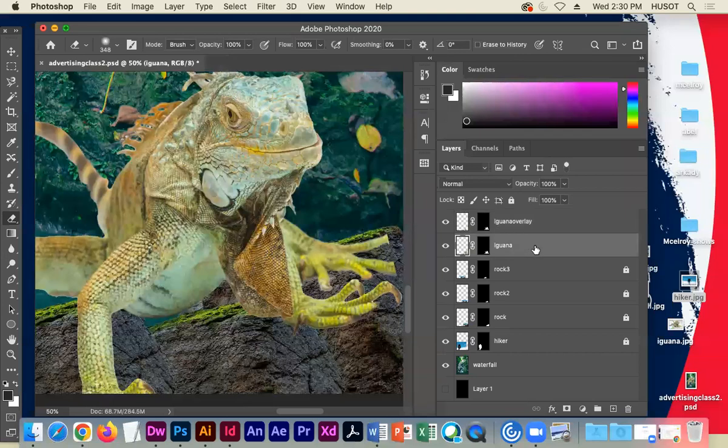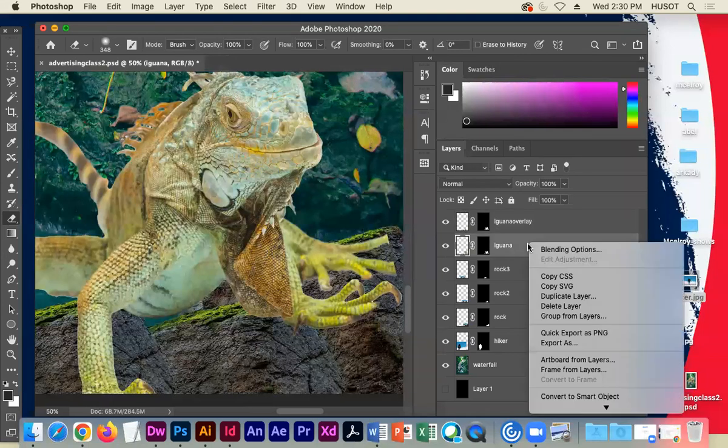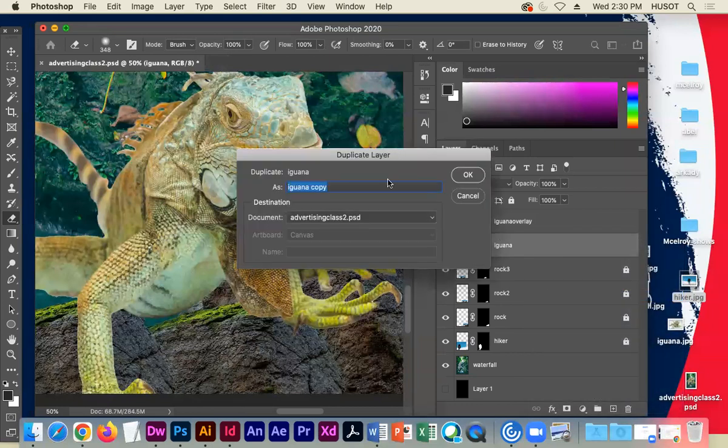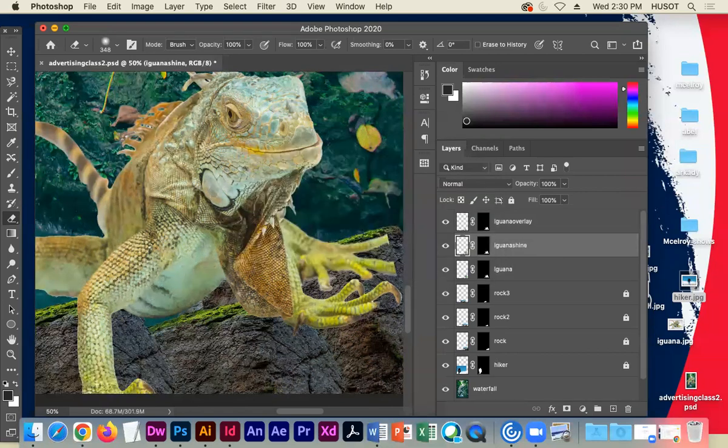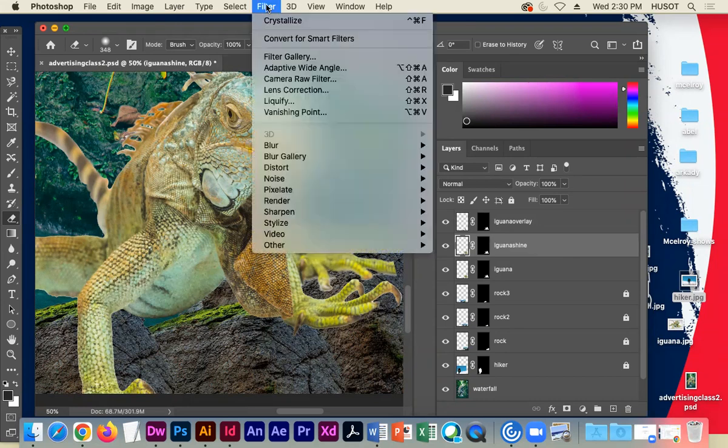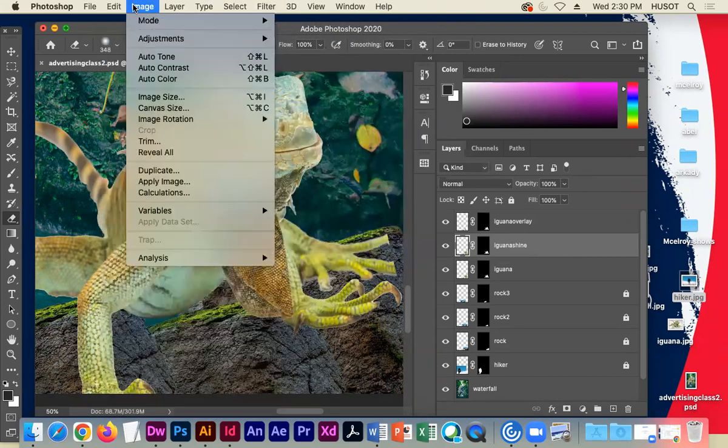So I'm going to go back to the iguana layer and I'm going to duplicate it again. And this time I'm going to name it Iguana Shine. So we have iguana overlay, we have regular iguana, and we have iguana shine. And we'll go up to the filter.